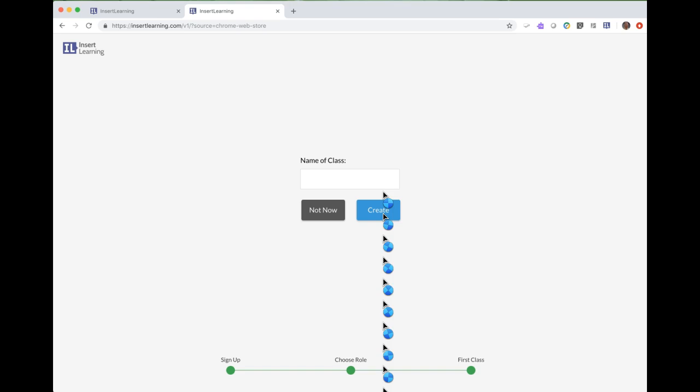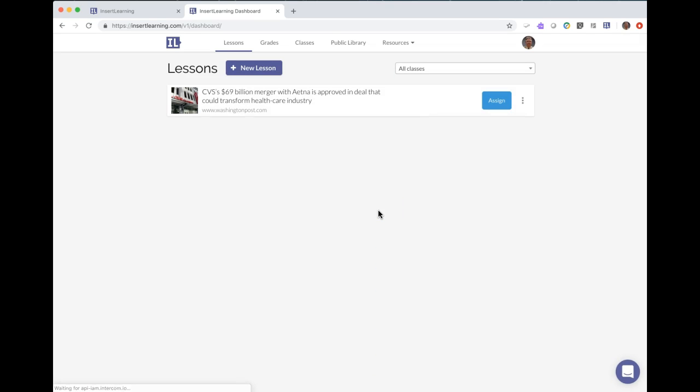So I'm identifying myself as a teacher, and I'm going to put my name of my class in here. So I suggest you do something unique. So if you're using this in more than one class or using it in more than one semester, you will have the ability to keep things separate. So I'm going to go ahead and create my account in my particular class, and so I have the ability to add a new lesson to this class.